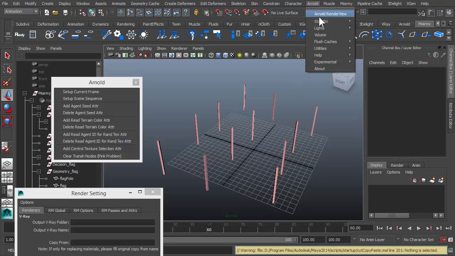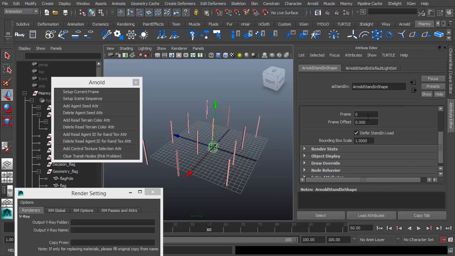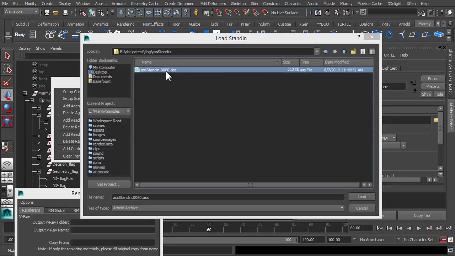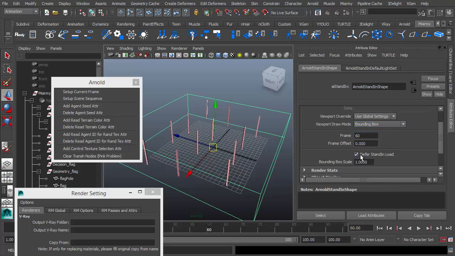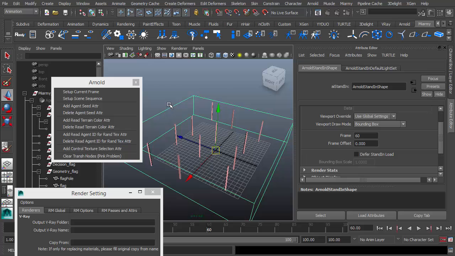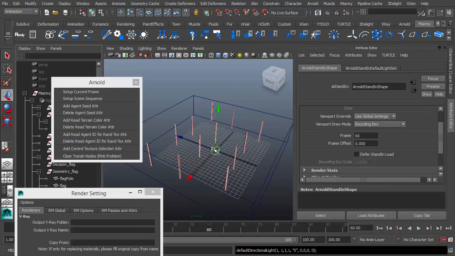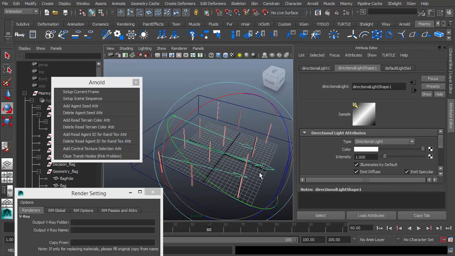Let's create an Arnold stand-in and fill the content. Create a stand-in and click Control A and fill the contents here. Just copy and paste, and the flag AS stand-in 60, and specify the frame to 60 and disable this. Let's create a light, directional light. Let's get this up and render it.